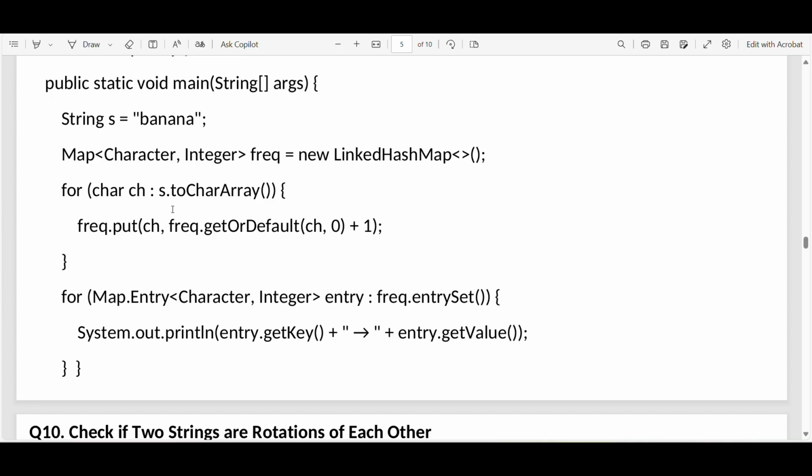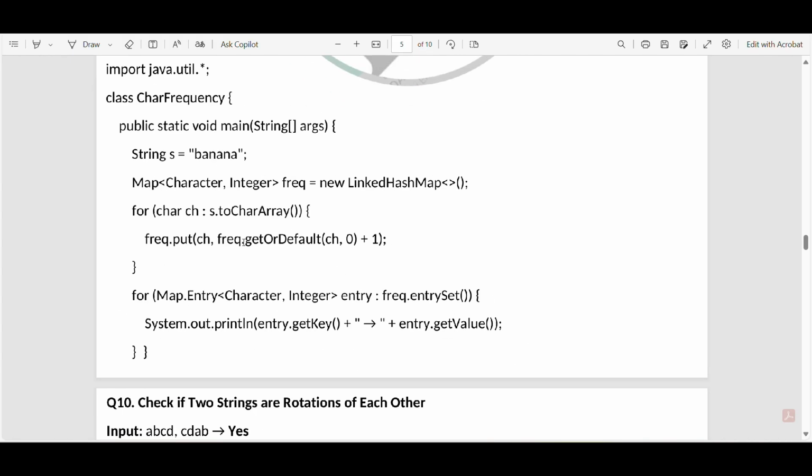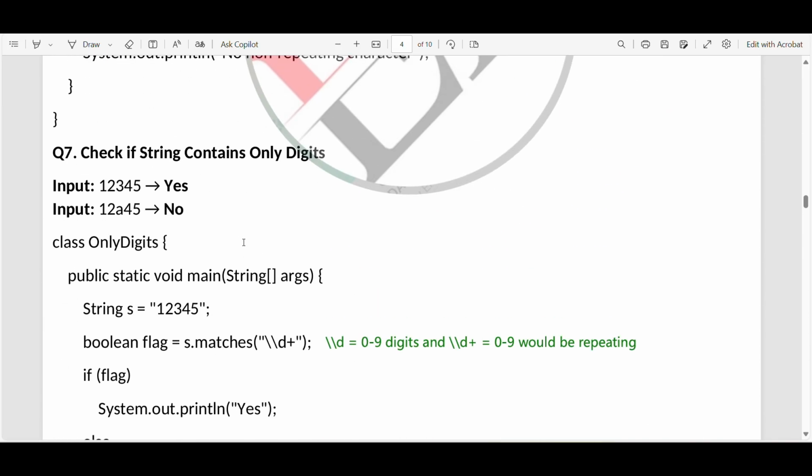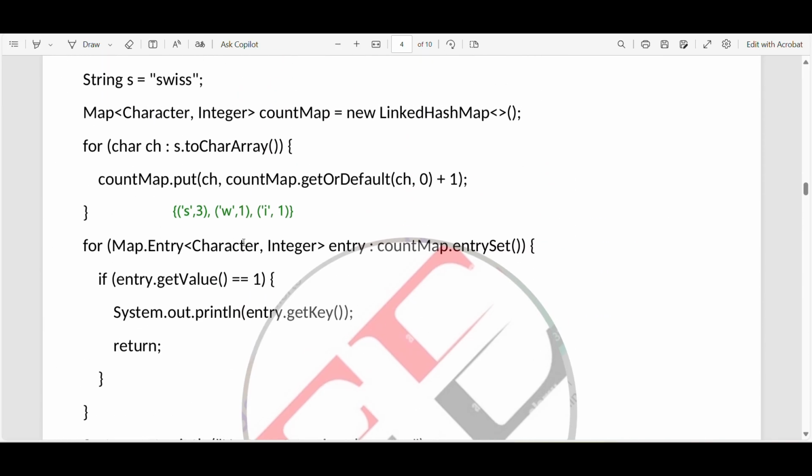and in the next line we are just iterating through the character array of that string, the input taken from the user. Okay, and inside this, it is the same as the question we have seen before, right?